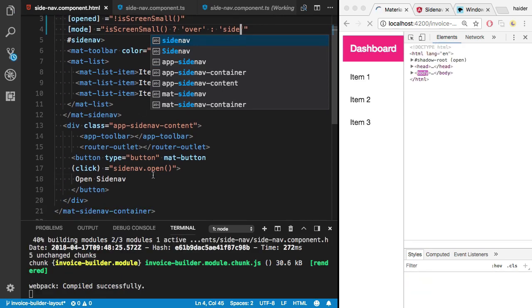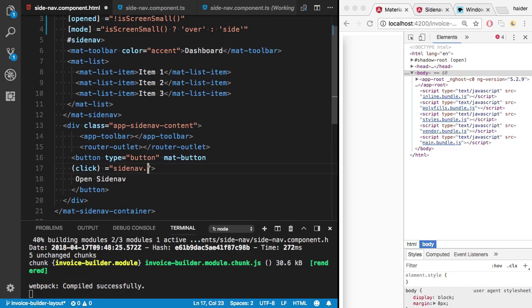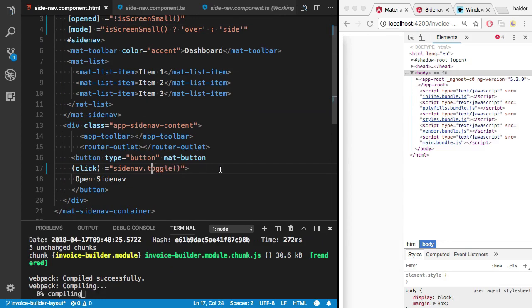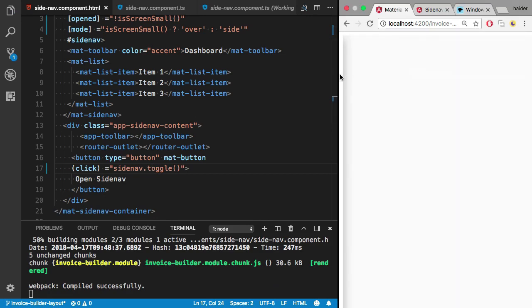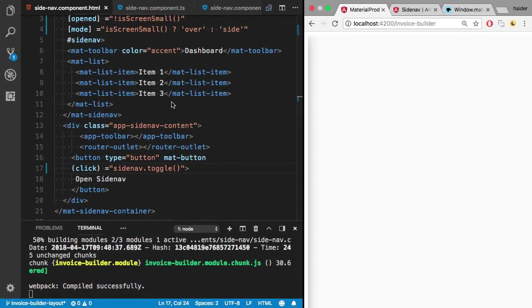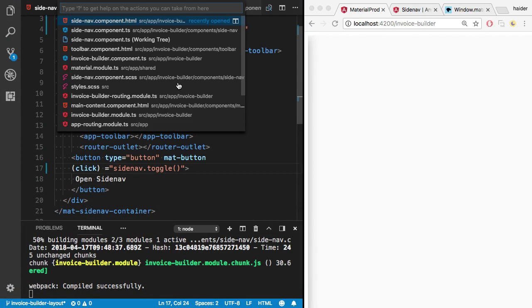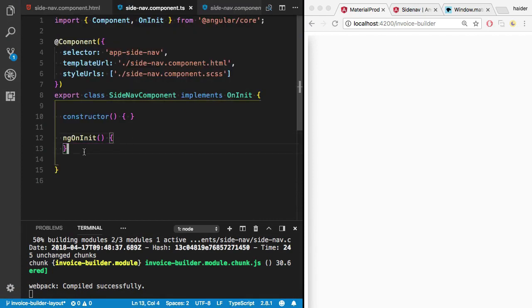I also need to change here toggleSidenav. Toggle. It's not working. My code has broken because we don't have an isScreenSmall method. Let's implement that. Open the sidenav component. isScreenSmall.